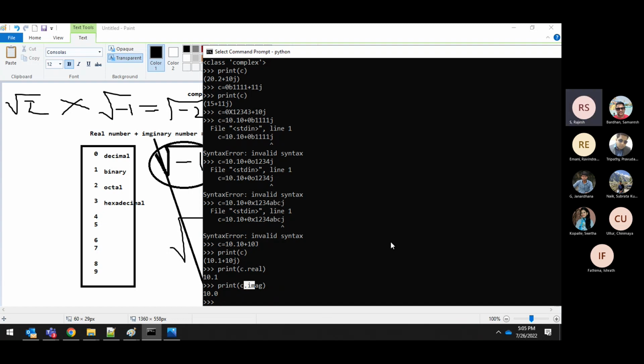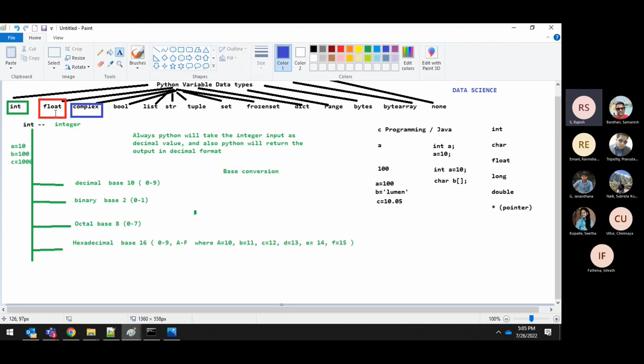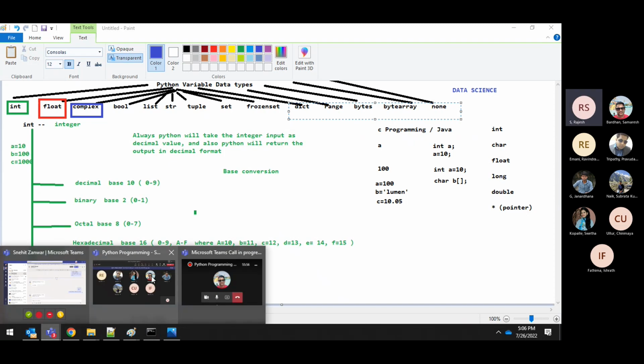Is it clear, guys? I hope that today we have covered a few of the important data types. From next class, we will cover bool, list, str, tuple, and a few more things. We will cover up to here. And in one more session, we'll be covering all these things. Two more sessions are required to complete our Python data types. Any doubts you have?